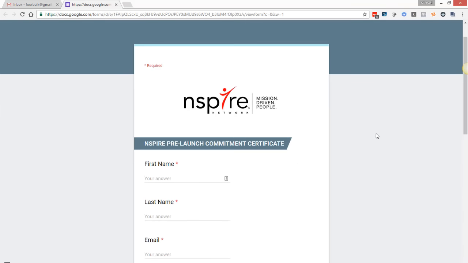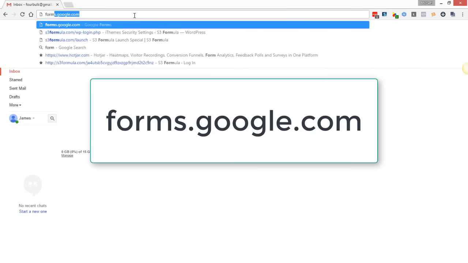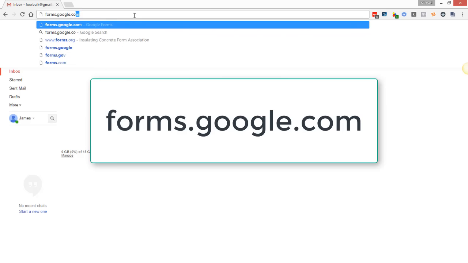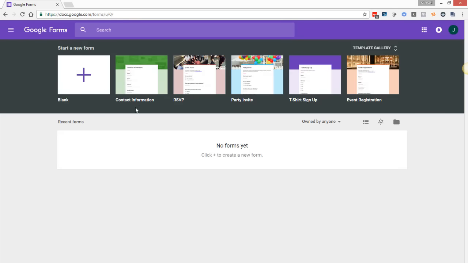So we're going to create this using Google Docs. So you do need a Gmail account. So the first thing you need to do is go ahead and sign up for a Gmail account. If you already have one, just log into Gmail. And once you are logged into your Gmail, you're going to simply go over to forms.google.com. And that's going to redirect you to the Google Forms page here.